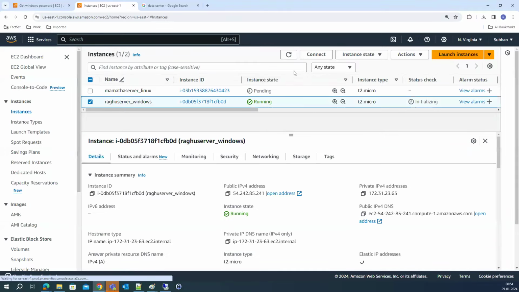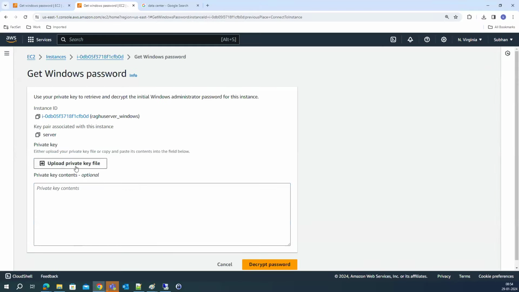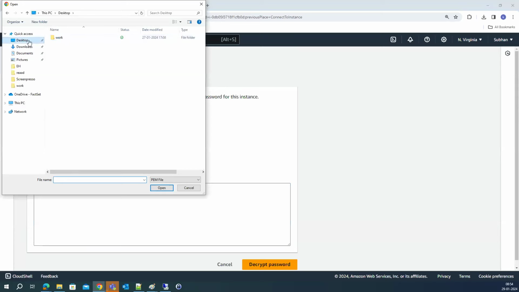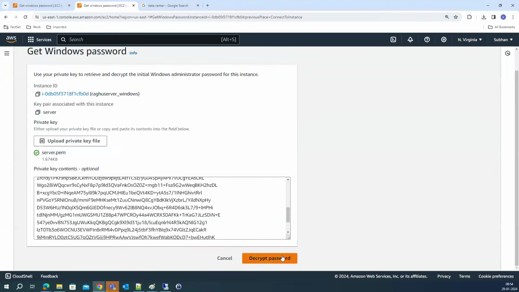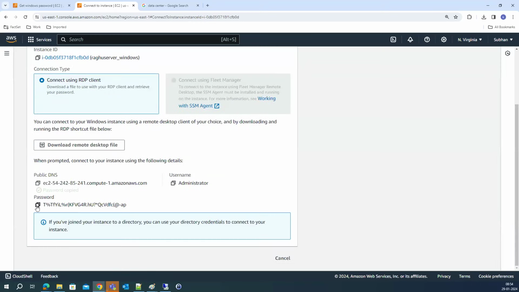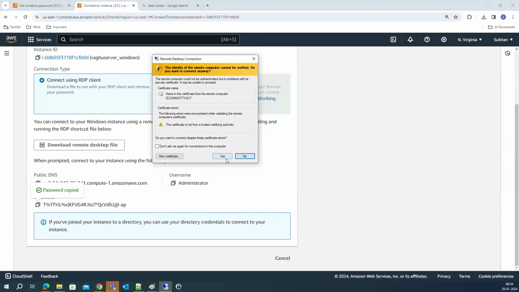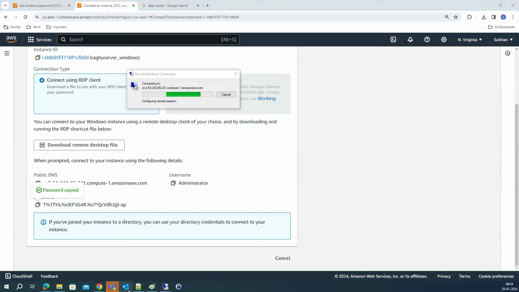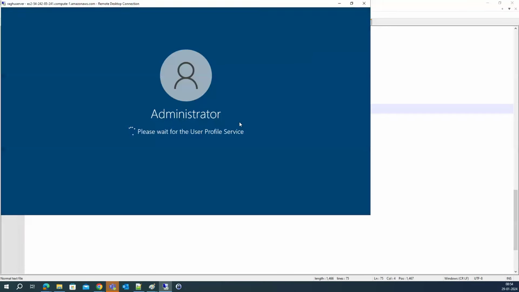This is the Raghu Windows server. I can get a password, I can upload a password file. Everything we will discuss, guys, in coming days with a clear picture. I'm just showing the demo point. Connecting to Windows, I will show you in coming days. The EC2 itself will have at least 2 days of sessions.